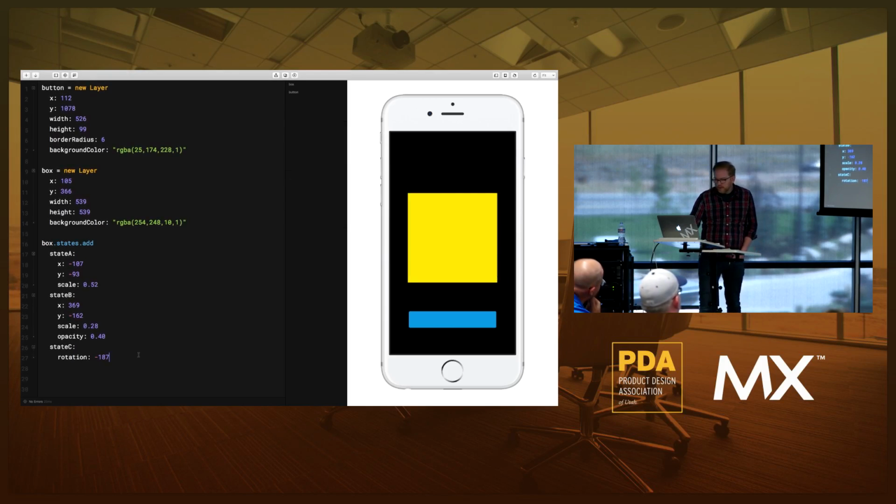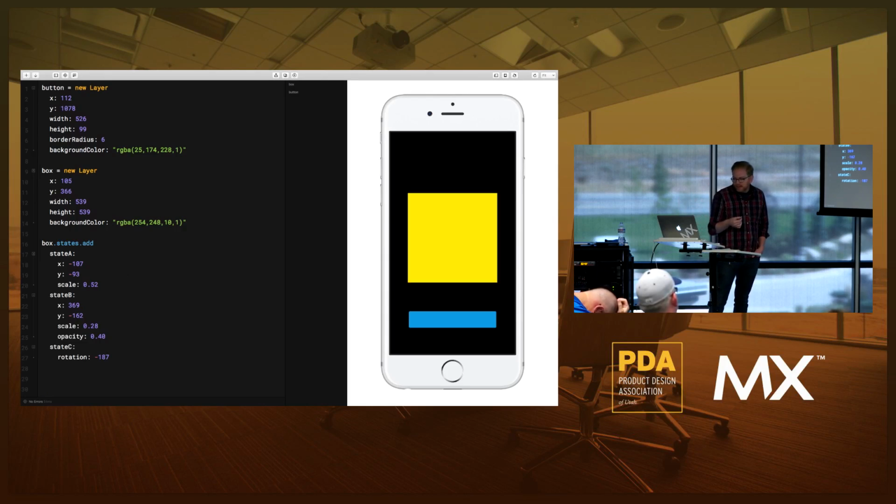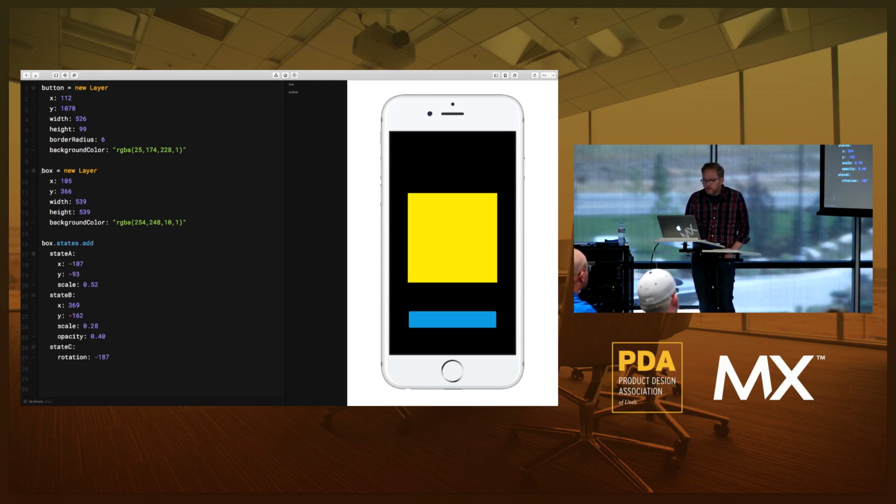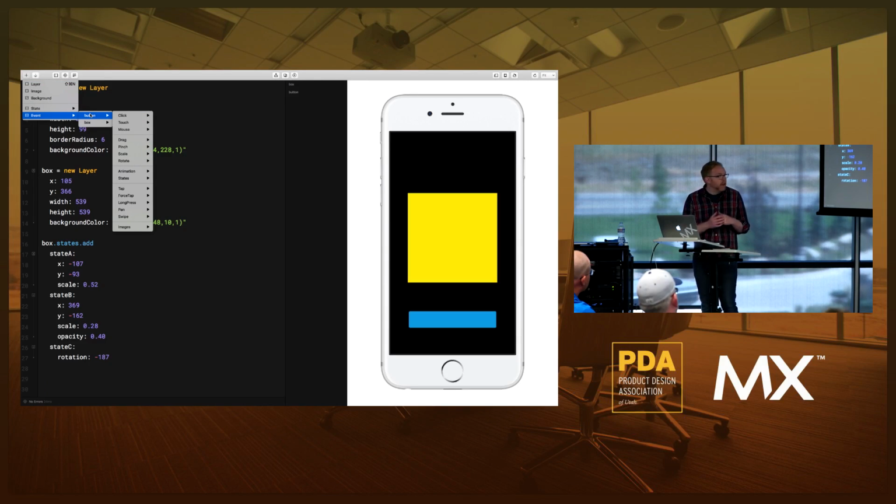Alright. So now we've got some states set up on our layer, but they don't do anything yet. So what I want to happen is when I tap the button, I want to move that box somehow. To do that, we set up something called an event. Again, it's probably a pretty familiar concept. So we're going to set up an event on the button.